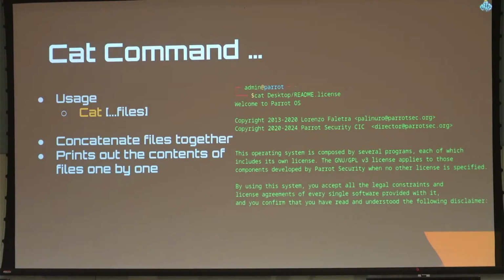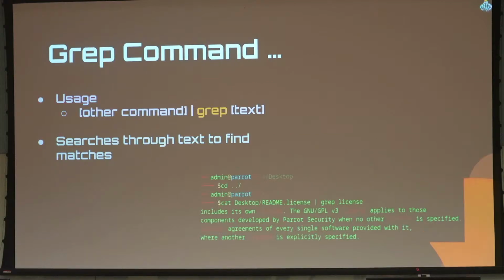Okay. And next, cat. What it stands for is concatenate. Usually it's used to just print out whatever is in a file. And next important one, grep. What it's going to do is look for a piece of text in some text. So for example, I'm going to use the cat command to print out the README file, and then I'm going to use grep to look for the word license. Highlighted in red is wherever it found license.